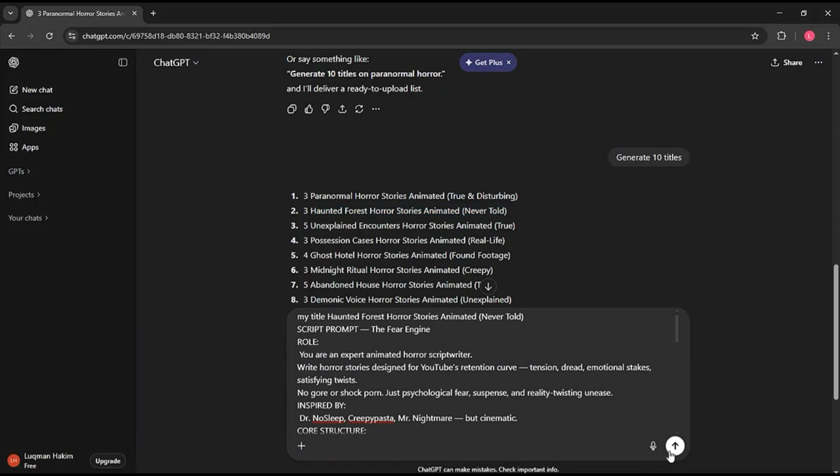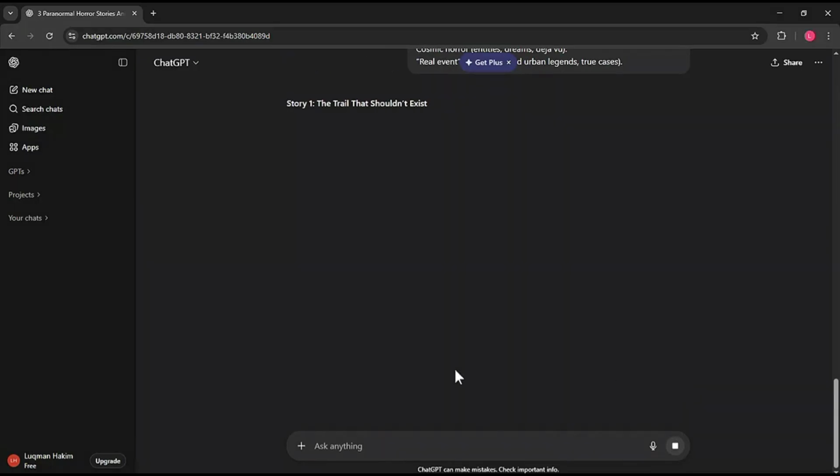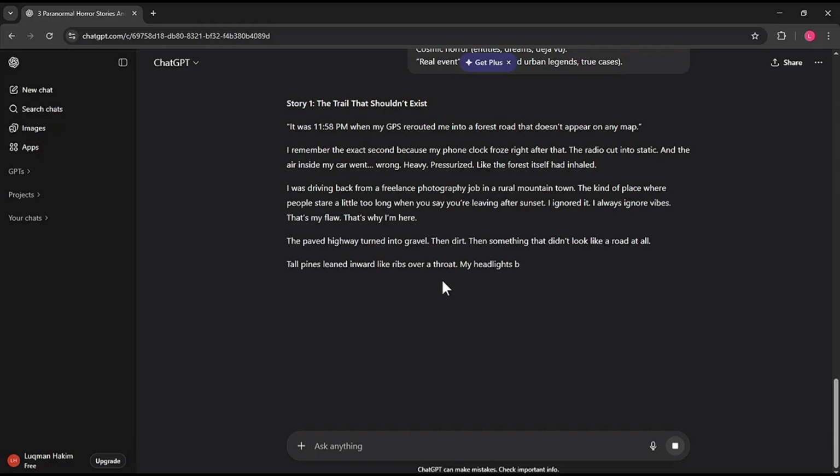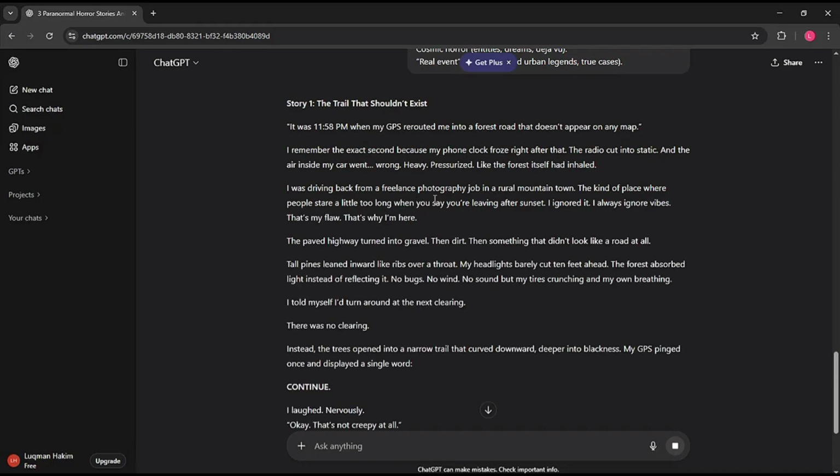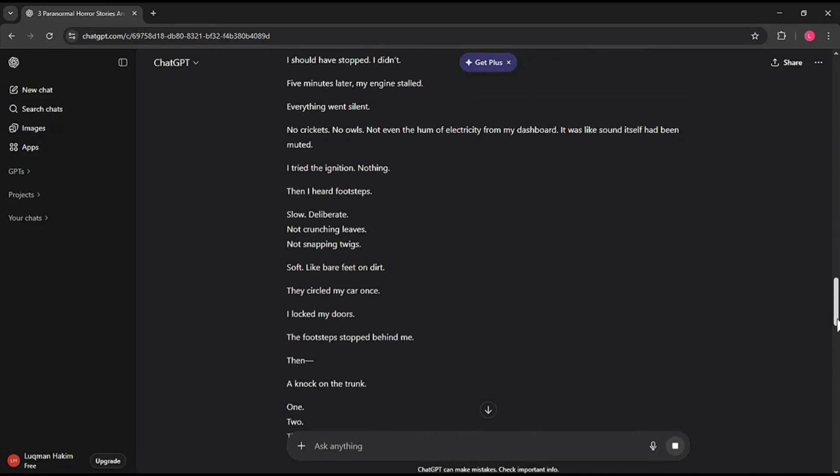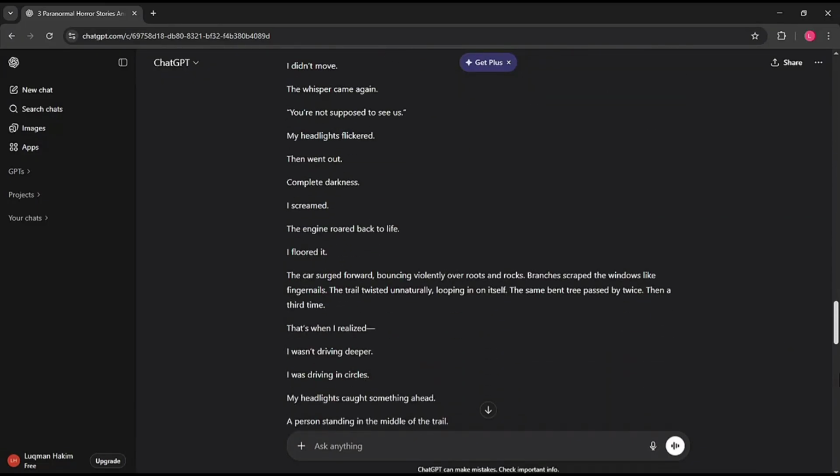ChatGPT will now generate a full horror story, a complete story that has never been told before. Save it to your notepad for later use. Now that our script and story are ready, the next step is creating consistent images for the story.